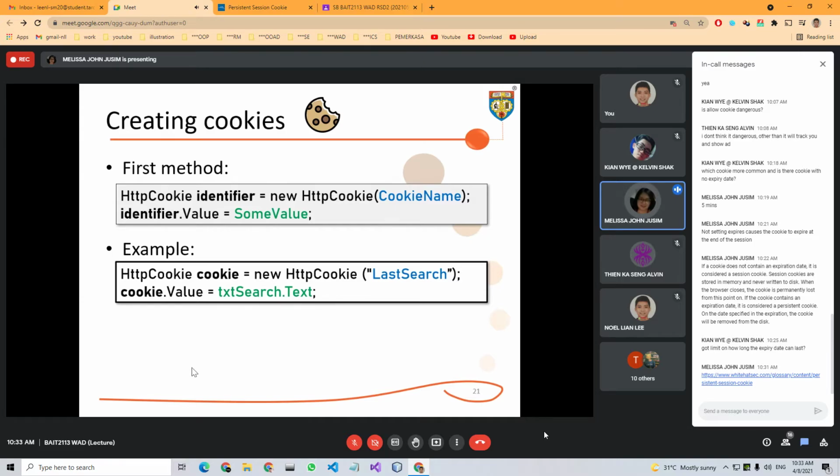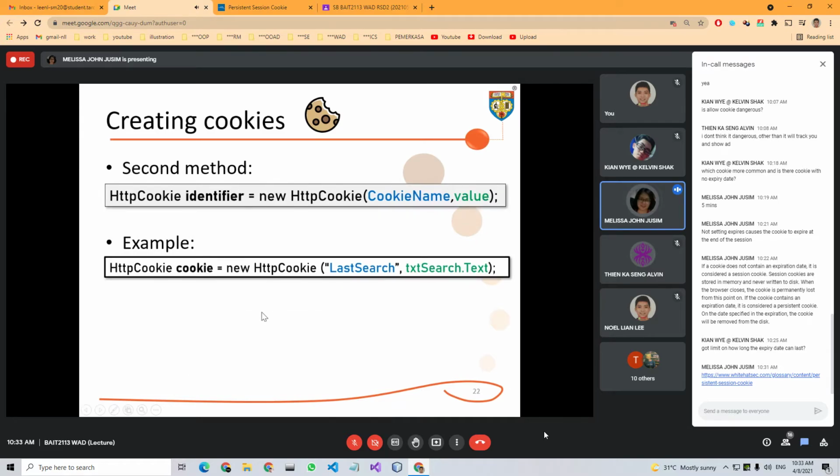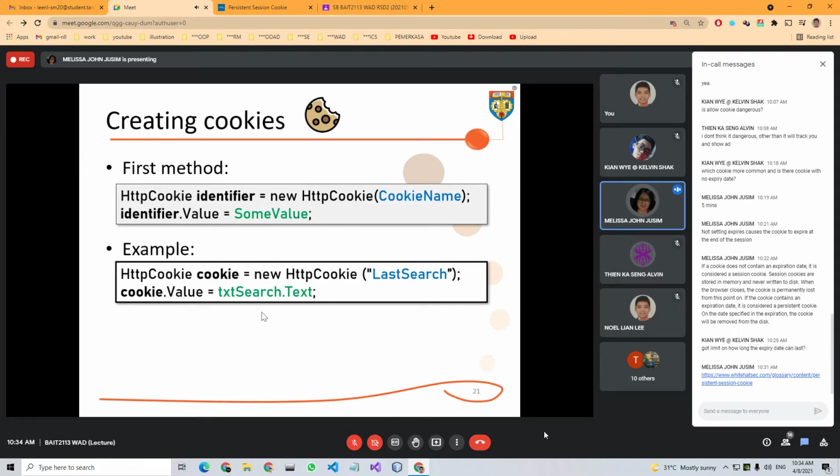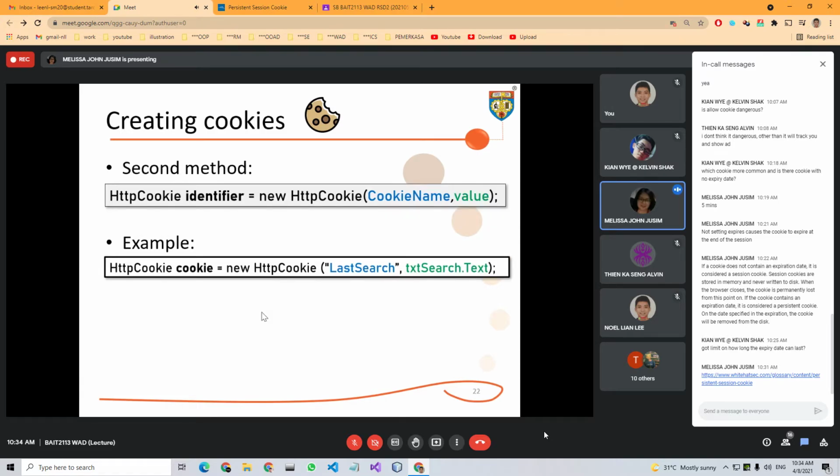The second method is the same thing, but you combine both in one statement. So you have the HttpCookie identifier, and then look at the new keyword. This time you are using a different constructor. This constructor receives two parameters, which means you can set the cookie's name and the value at the same time. So, two methods of creating cookies.